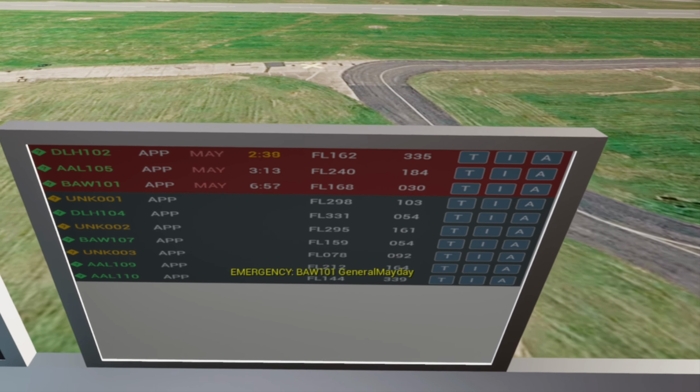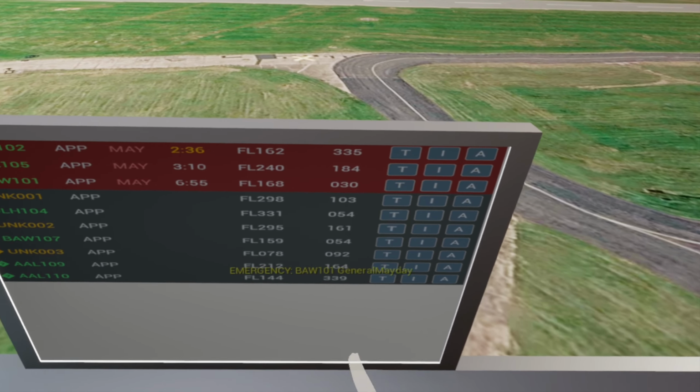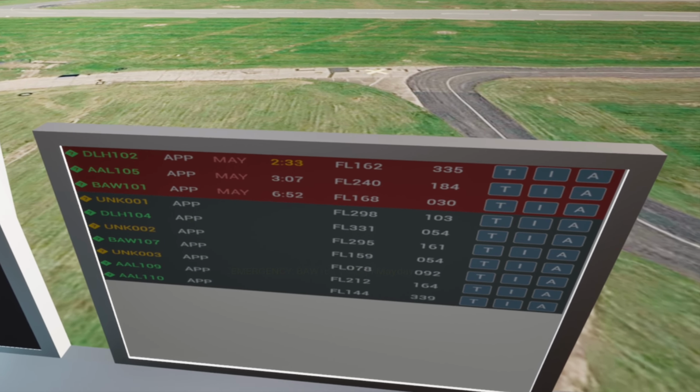Mayday, Mayday, Mayday, Speedbird 101. Cargo fire, request immediate landing.